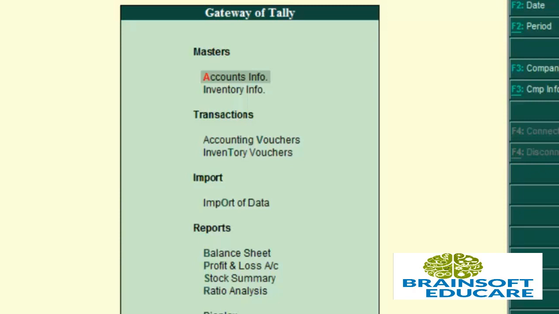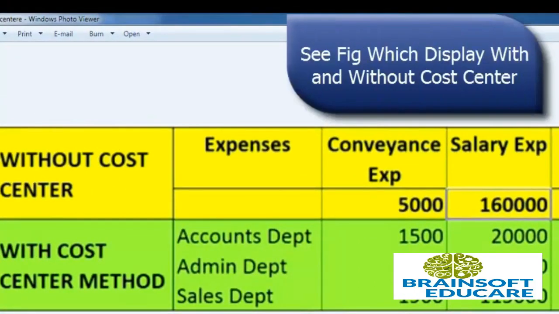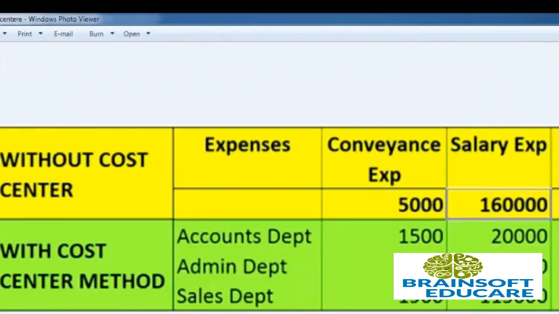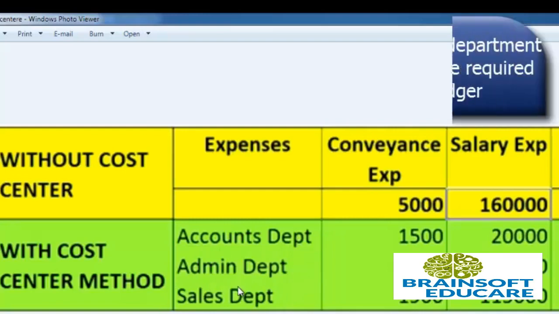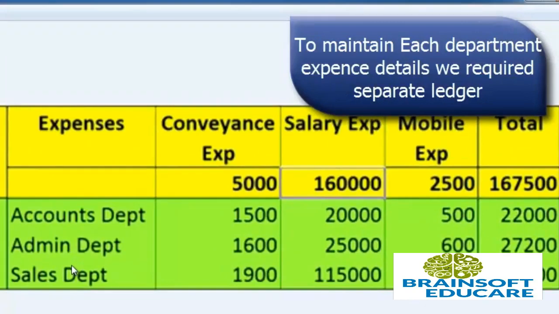Now let's see a scenario where cost center can be used. So we have created one table, and for creating these table entries in our Tally, we need lots of ledgers. For example, there are certain departments in a particular organization like account department, admin department and sales department. Each department has particular expenses like conveyance expenses, salary expenses and mobile expenses. So to maintain the particular department's expenses, we have to create ledgers.